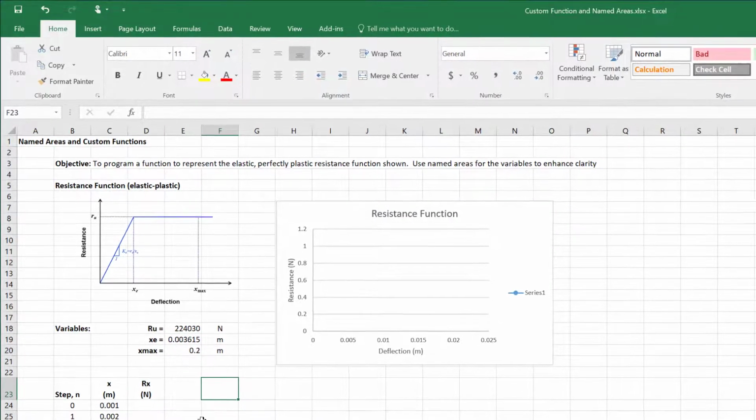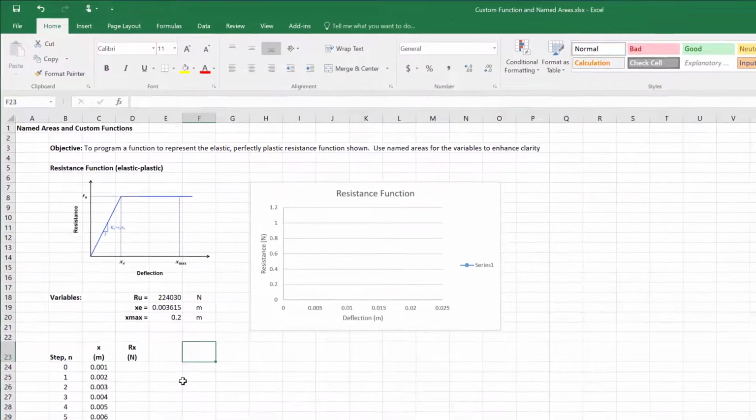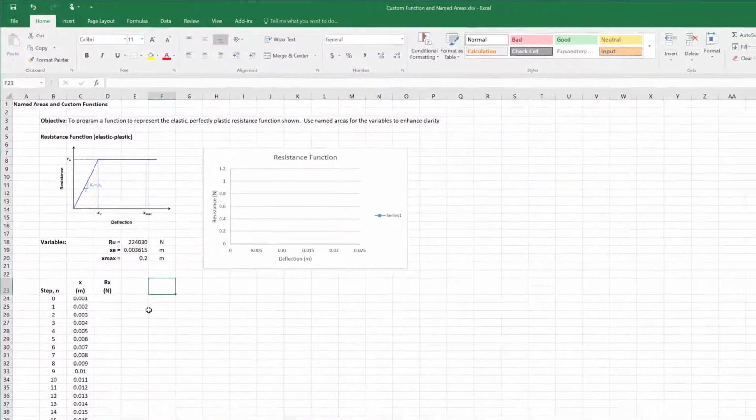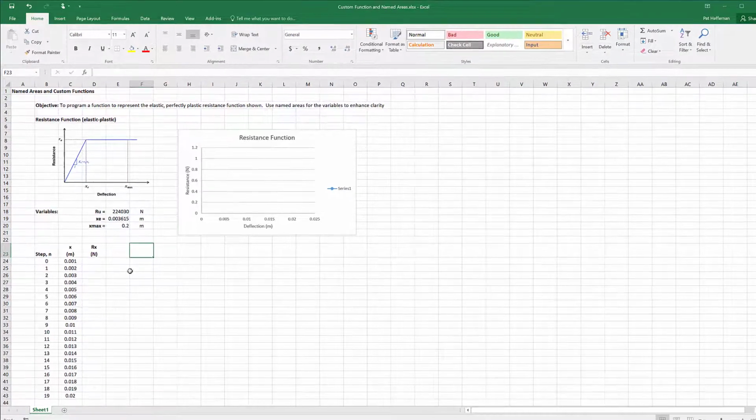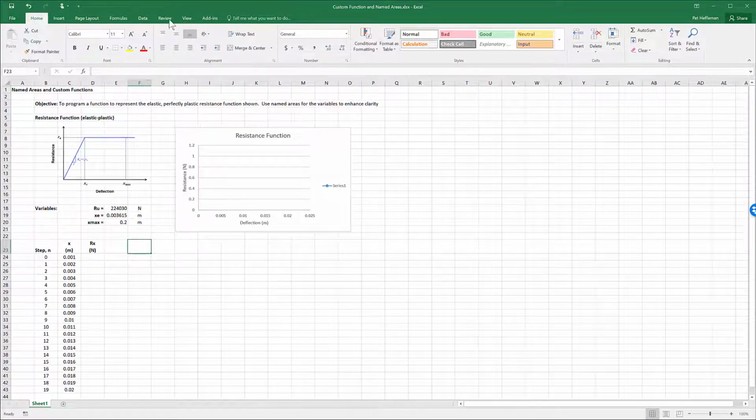Okay, so we've set ourselves up to start the custom function. So the first thing you have to do, if it's not visible on your screen, is we need up here to have a tab for the developer tab. And you notice that it's not here. I've turned mine off so that I can show you how to go get it if you don't have it. It doesn't come active by default.